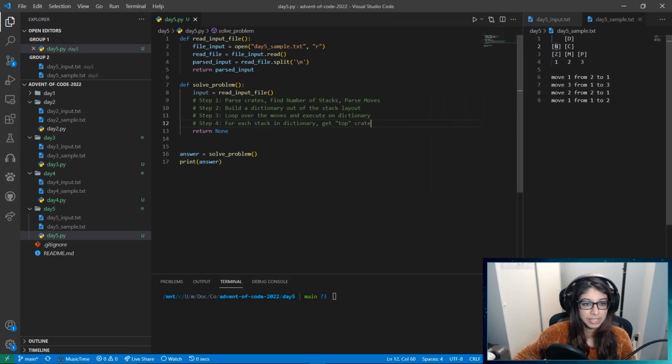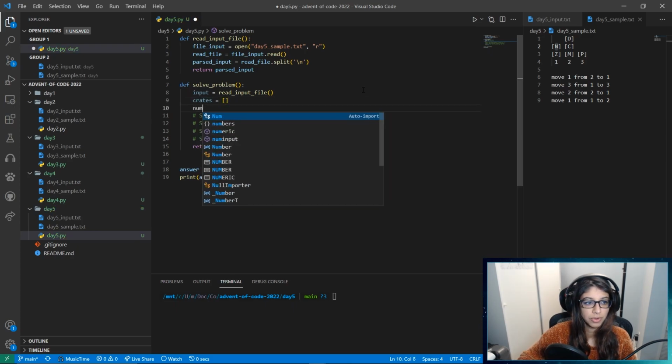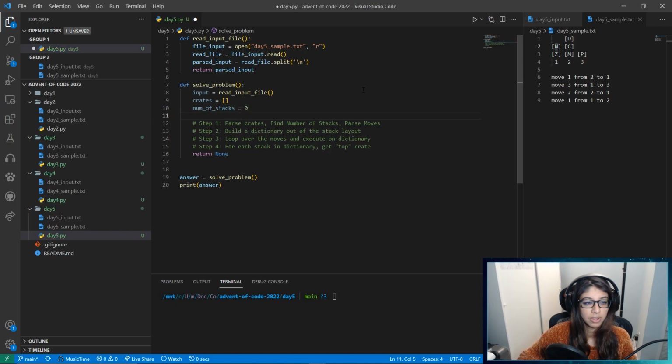So let's try to do this. I think honestly these two will be the hardest, because once we have structures that we can work with, it'll be a bit easier to do the thing. What I see here is that we're going to have crates, that number of stacks, which is going to be 0 right now, and then we're going to have the moves. So moves, let's just make that a list.